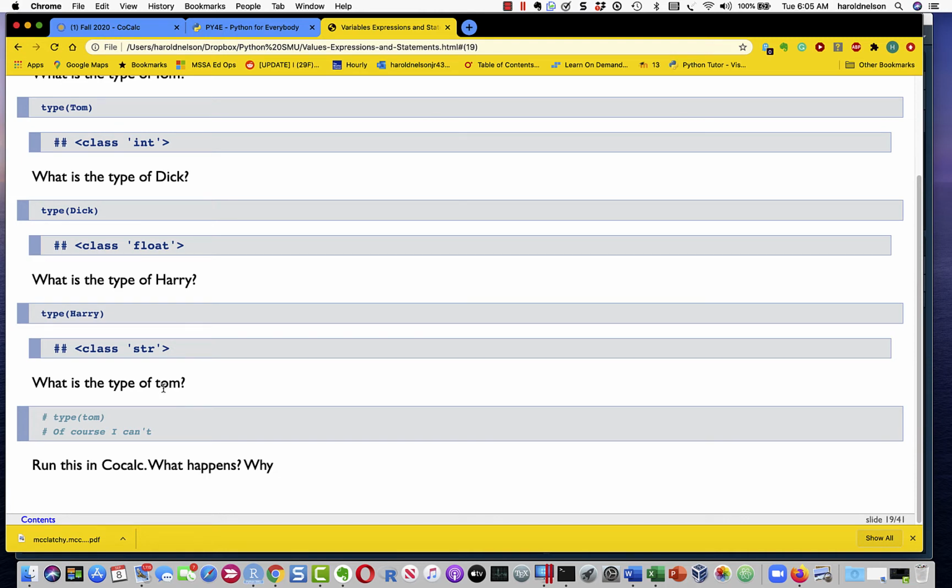And what is the type of Tom again? Oh, it's not quite the same. Notice that it's spelled with a lowercase t instead of an uppercase t. And of course, I can't do that, and that fails. Why does that fail? Well, Python is case sensitive. That's something to remember from the very beginning. Capital Tom and lowercase tom are completely different, and lowercase tom has never been defined, so that'll blow up.